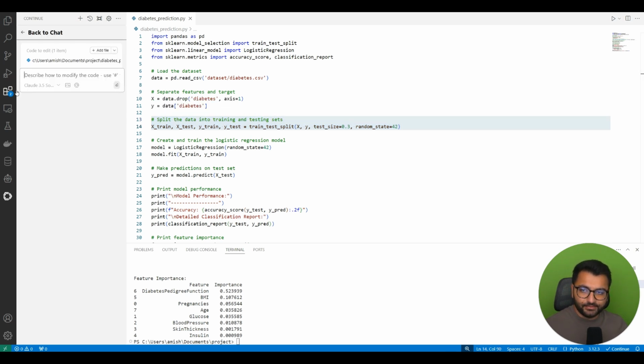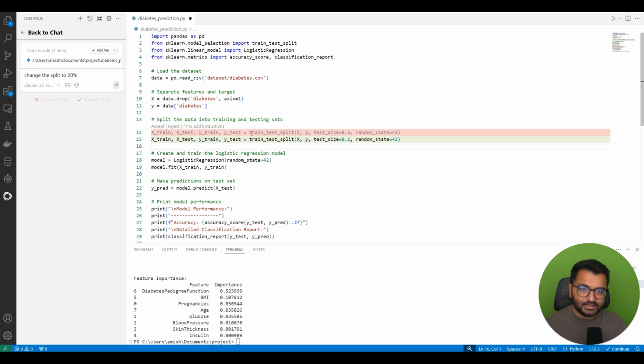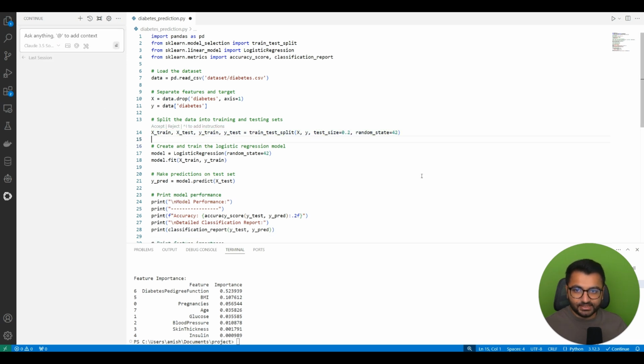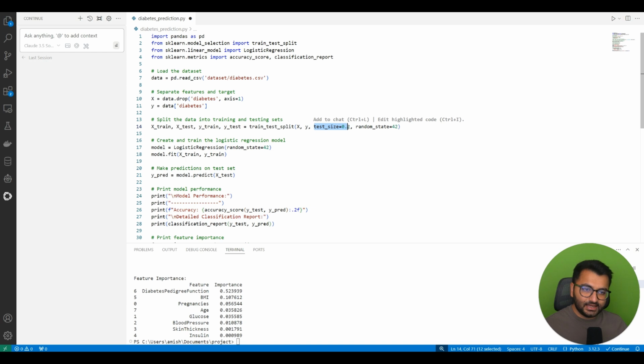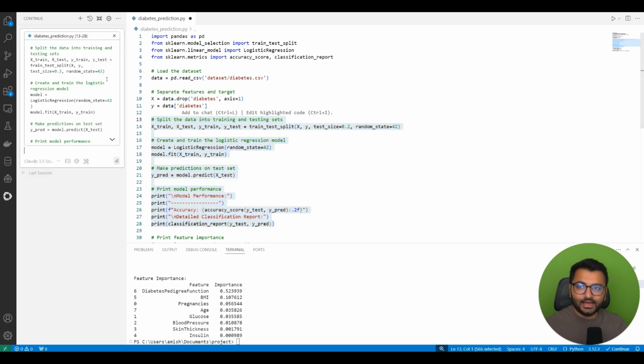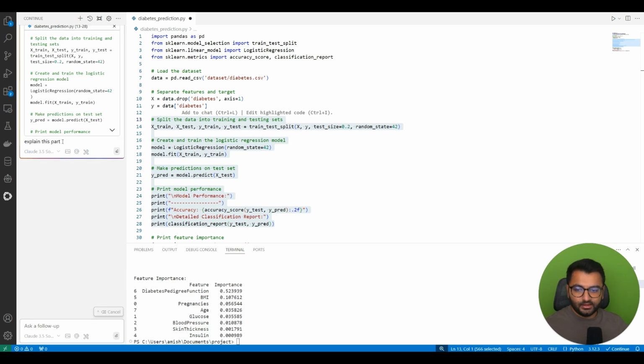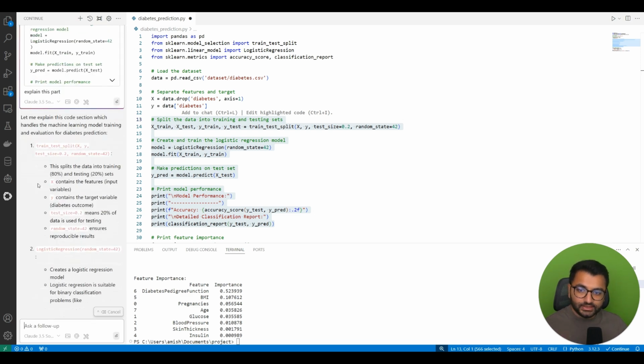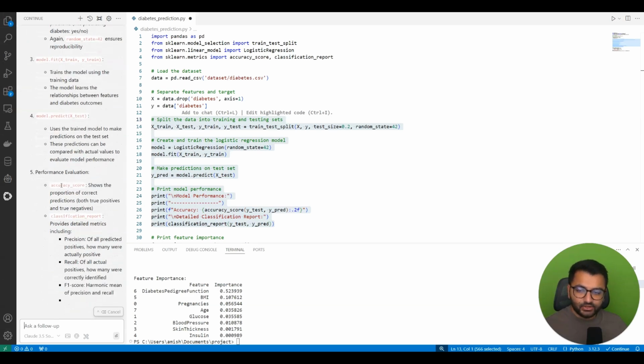And I'm simply going to type in, change the split size to 20%. And here it's going to change that, and then it's going to ask me whether or not I want to accept the change. I'm simply going to accept this change and see that the test size now went from 30% to 20%. If I wanted to maybe get some insight into specific parts of the code, well, I can highlight that and then hit Control L to add that to Continue. And then here I can say, explain this part. And then again, it's going to only look at that specific section and then give you an explanation.